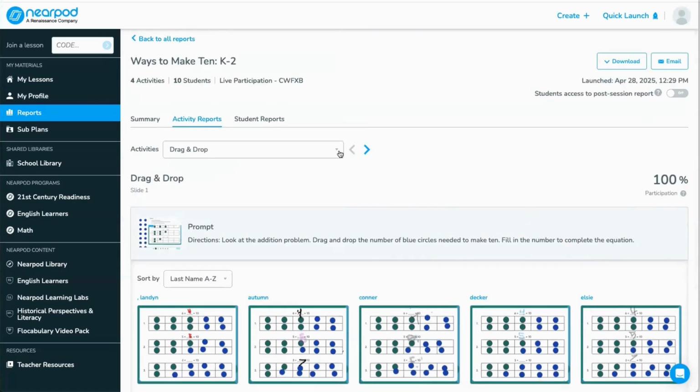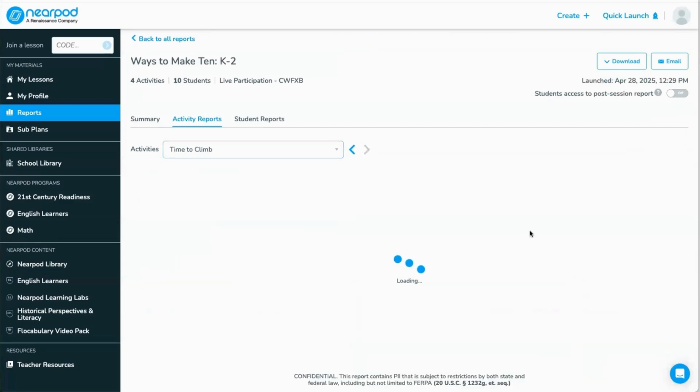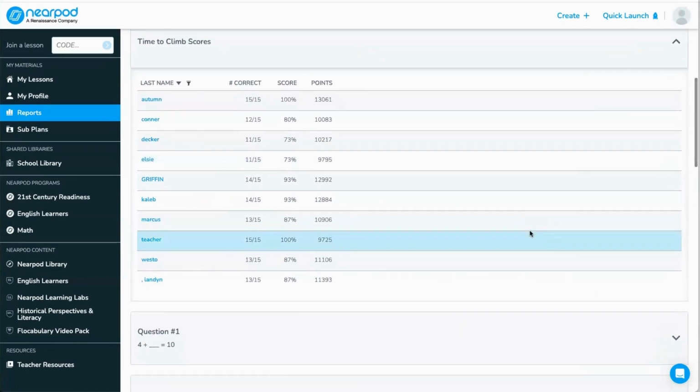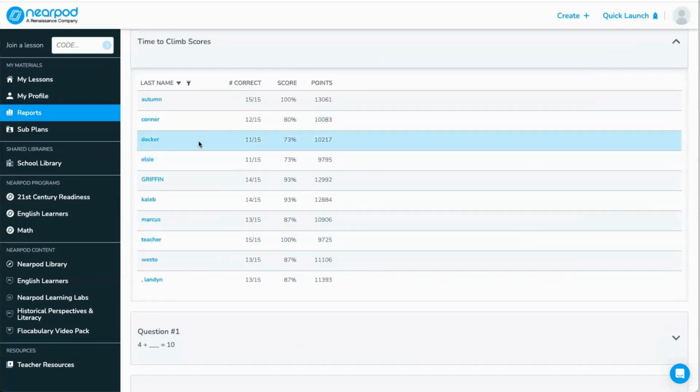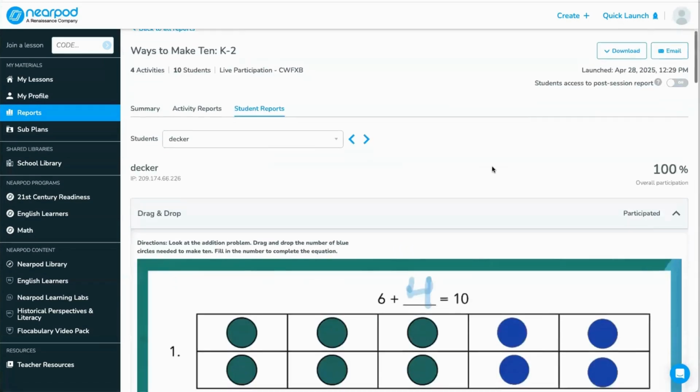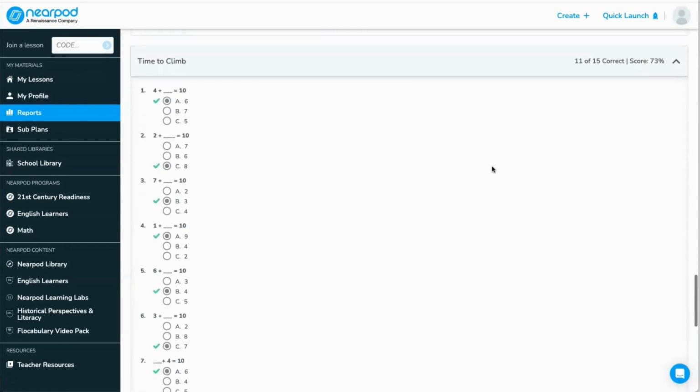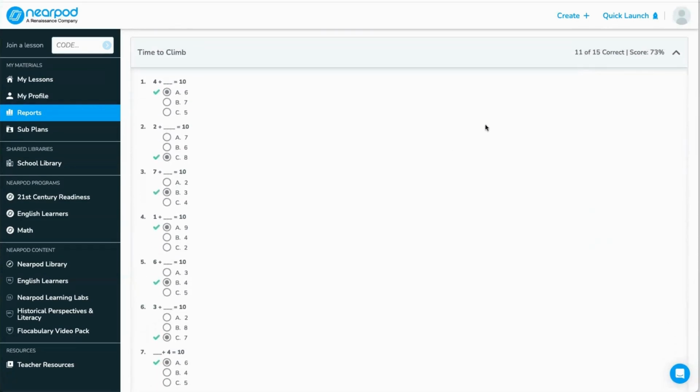So let's actually navigate to that Time to Climb here, because I think that's going to give me my biggest information. I can see here that this student received a 73%. So I kind of want to check him out. I'm going to take a look. So I want to come down to this Time to Climb.